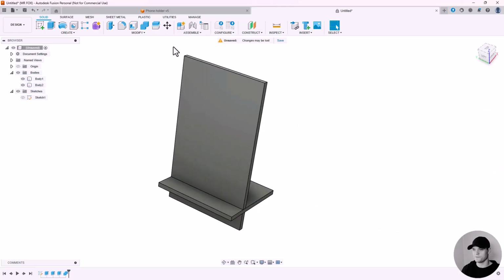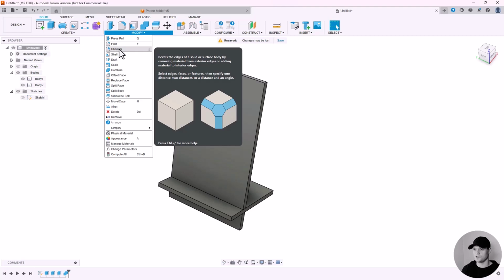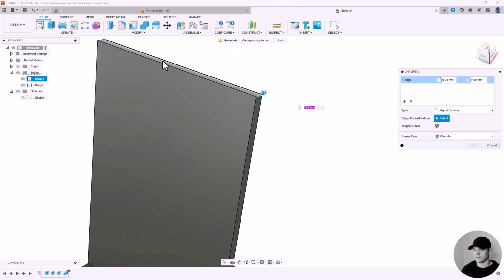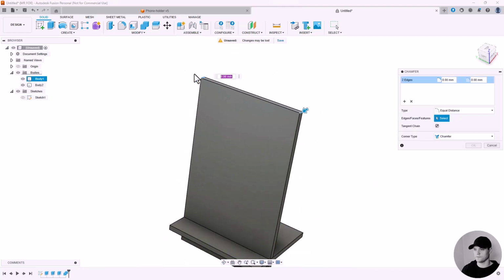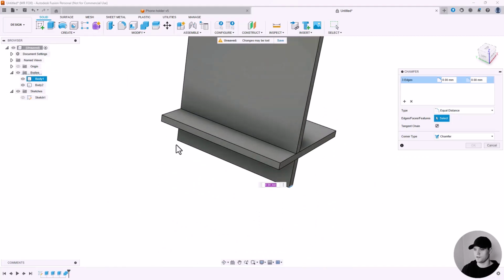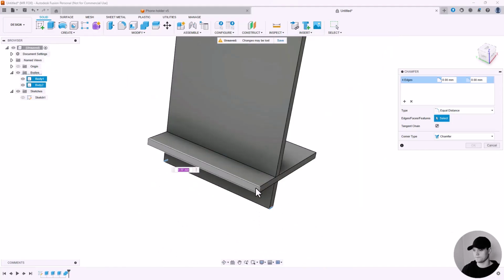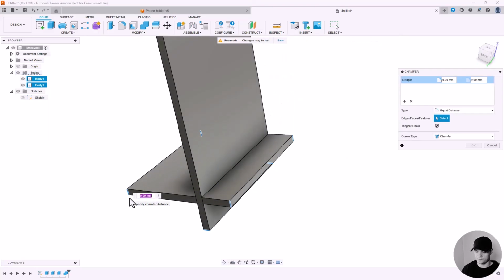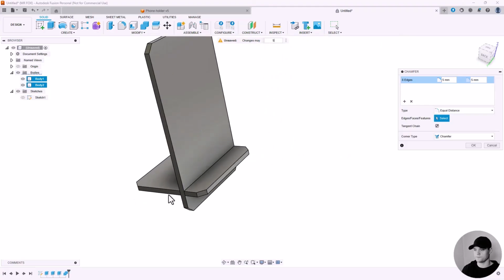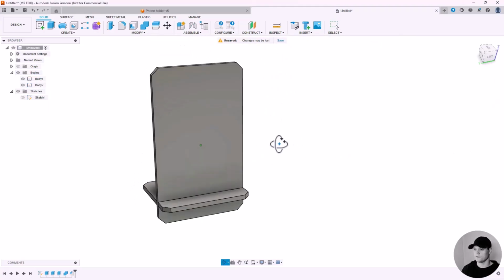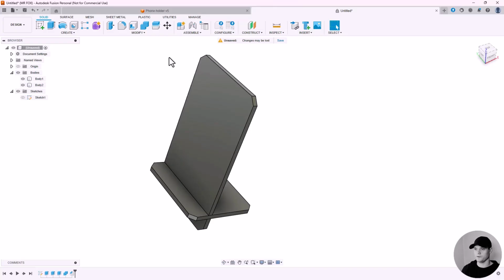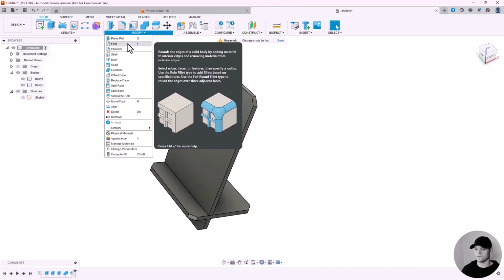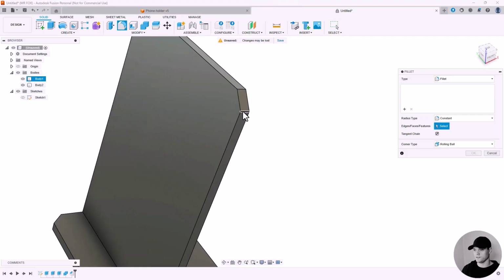Now let's add some chamfers. Under Modify, Chamfer, and select these sharp corners for both parts. And the value will be 5 millimeters. Okay. And now let's add a little bit of fillets. Under Modify, Fillet, and select these corners.